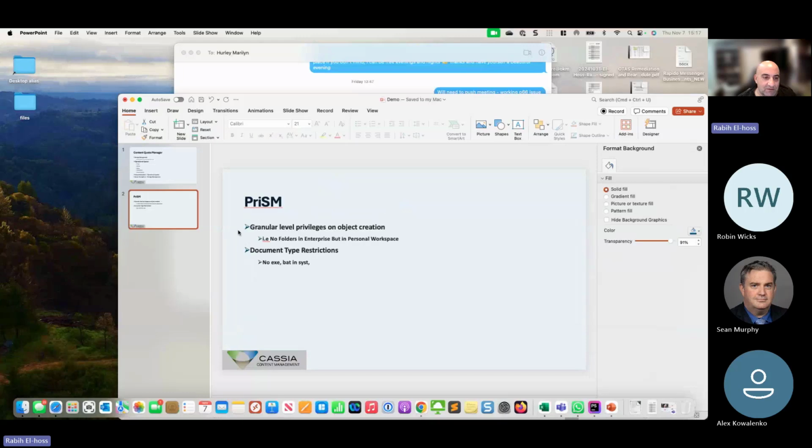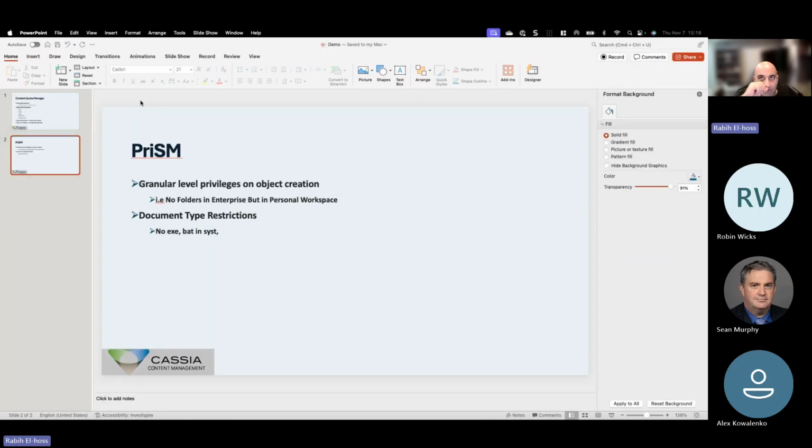The next one I will be going through is PriSM. This is privilege security management. It gives granular level privileges on object creation. For example, you can say that folders can only be created in the personal workspace, not in the enterprise. In the case of what just happened, I tried to copy a folder, but I had put a restriction on it, and I totally forgot about removing it. Or you can say no live report except in the live report volume, or no category except from the categories volume. Those two, live reports and categories, are a bit of a pet peeve of mine.